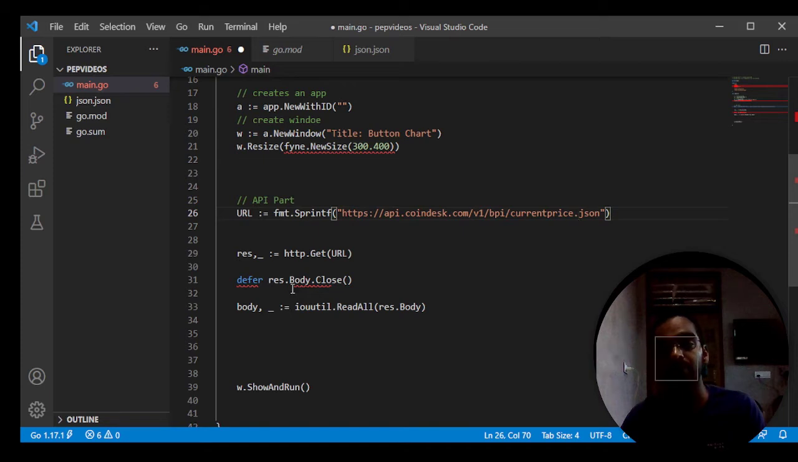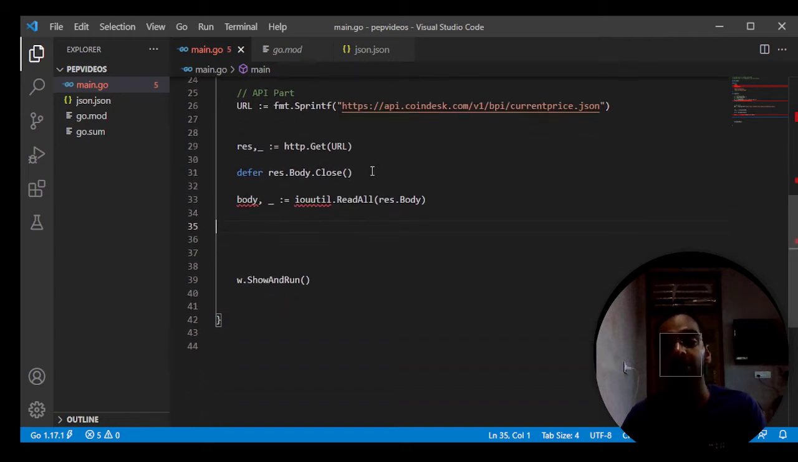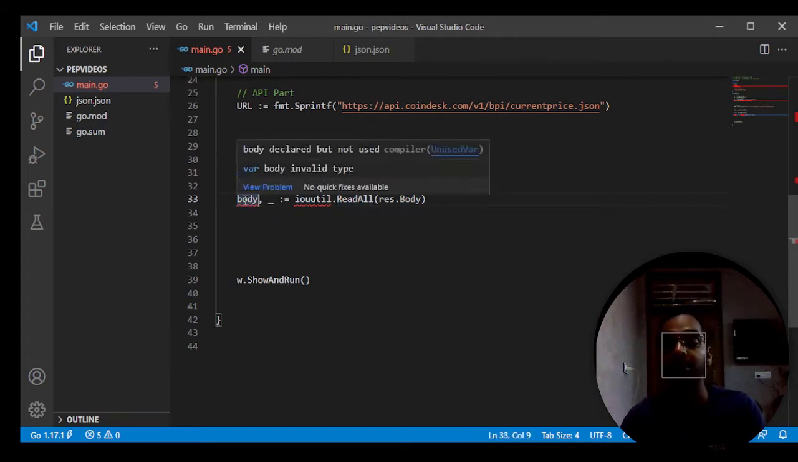For that we use the HTTP module, and within this HTTP module we have a get function which actually makes a GET request to the URL which is passed. What we get in return is a response and an error. We will not be using the error, so we have put an underscore here. After that, we will be using the body of the response. For that we have used the ReadAll function, which is available in the ioutil package, and we have passed res.Body. It will read the body of the response, and this function returns two things.